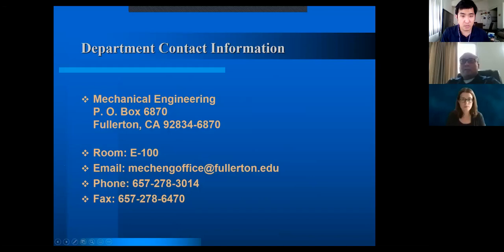And finally, this is the contact information for the Mechanical Engineering Department. So you can get this contact information from our website as well. So you have the email address and the phone number given here.